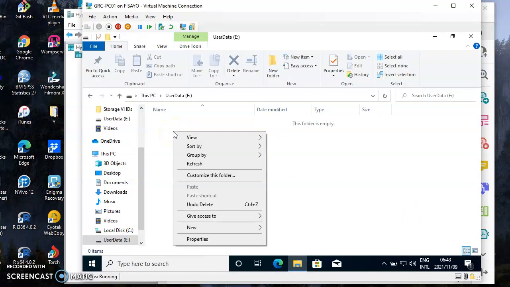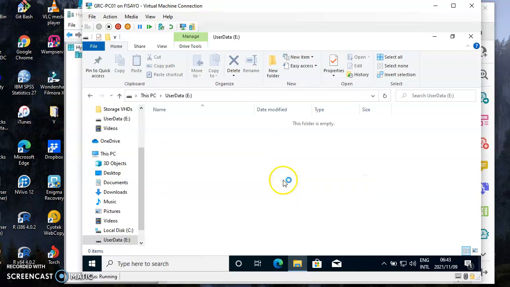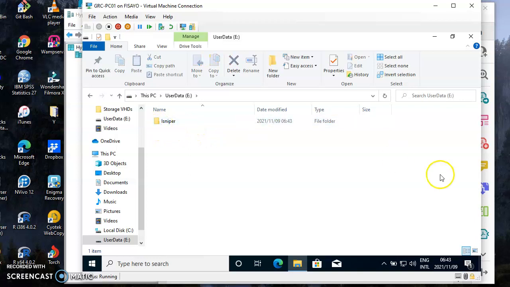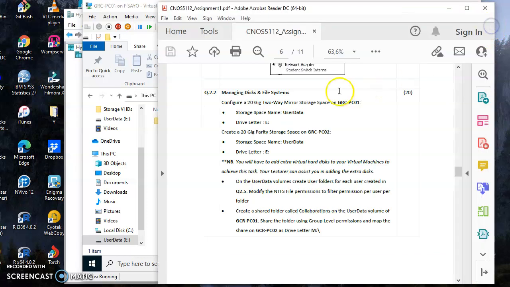Right click in this space and create a new folder. I'm going to give it the name of one of the local users that we've added. So that's the first aspect. You're expected to create 5 here, and when you go to PC2 also, you create 5 folders for those 5 local users that you've added to the PC.